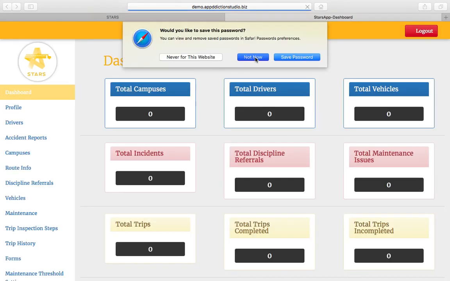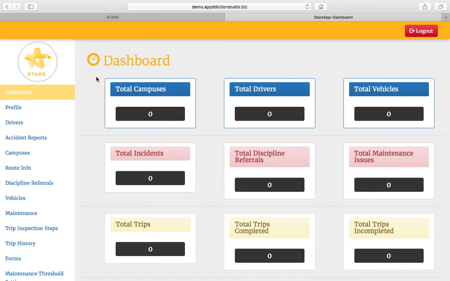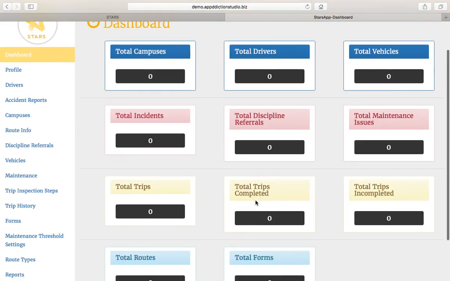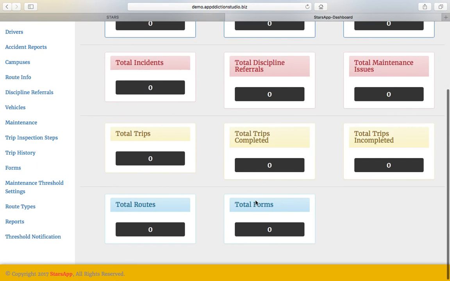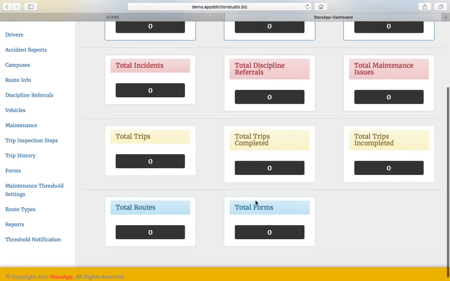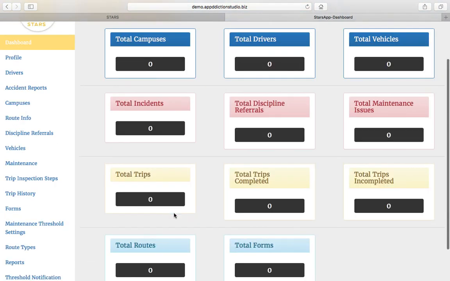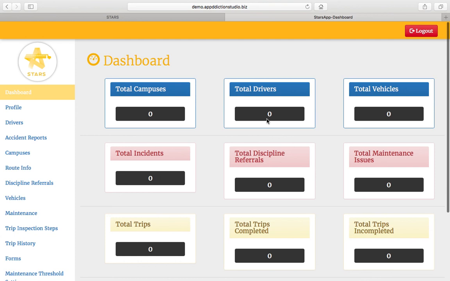One of the things you'll see when I log in immediately is the dashboard. This is just some quick stats for the district administrator to see. You'll notice that these are all zero. Again, this is just a demo purposes account, and so we don't have any data in the system for this account. But it just shows you what the district administrator sees when they log in. They can see the total number of routes they have in the system, the total number of drivers they have in the system, just some quick snapshot data to show them about their transportation department right up front.